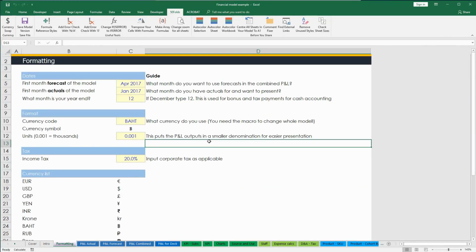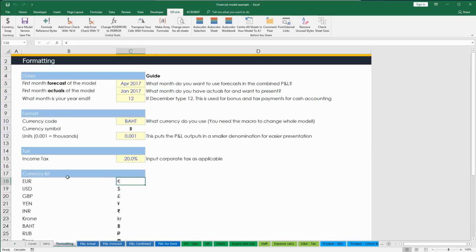Now, one thing to note is this only works on 50Folds models, because you have to do some custom formatting to make sure everything works properly. So you can try using this in another model, but you have to put this sheet into it. But this currency swap is designed for all the models that I built so that everyone can potentially benefit from it. I hope that makes sense.